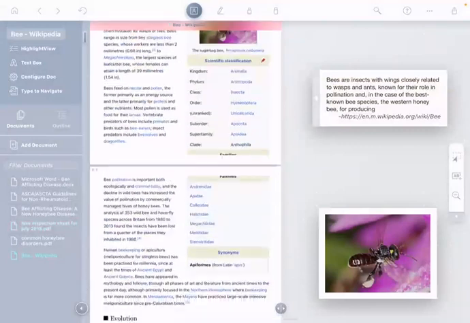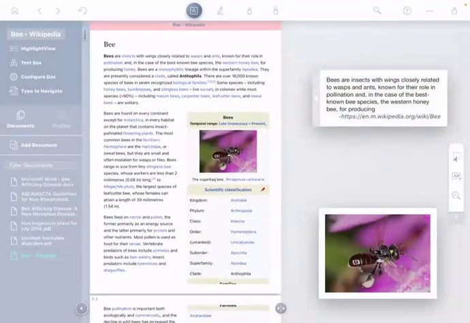Import it, and here we are. We have the article on bees. So it makes it really easy to just have your web browser and Liquidtext going next to each other and just pulling in content right as you need it. Okay, excellent. So now let's talk about another approach to importing.